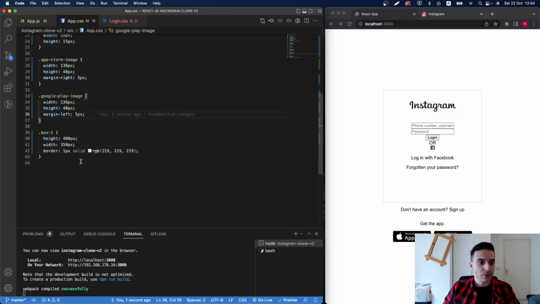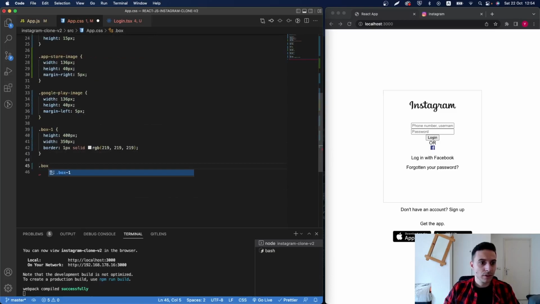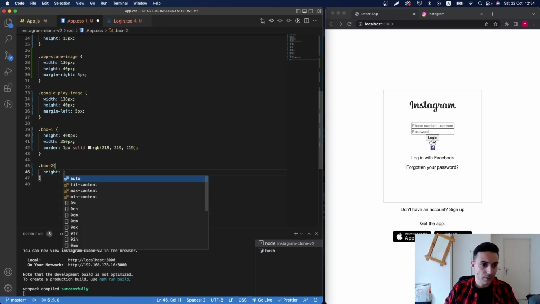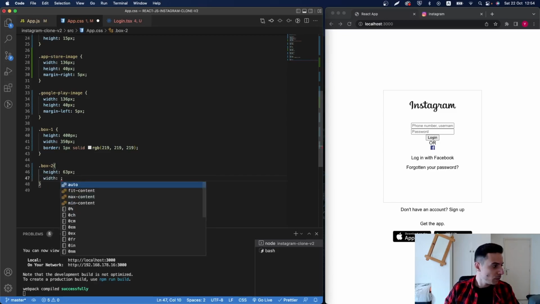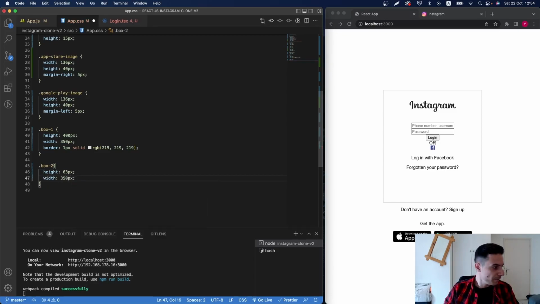Now let's style the box 2. So here the box 2, that one, the box 2 will have a height. So the height of this will be 63 pixels. The width will be 350 pixels. Okay, it will have a border of 1 pixel, solid, the same border as box 1. So I'm going to copy and paste it.